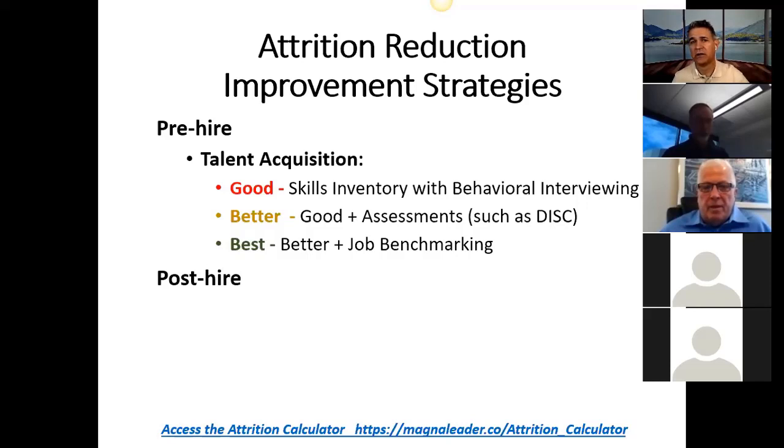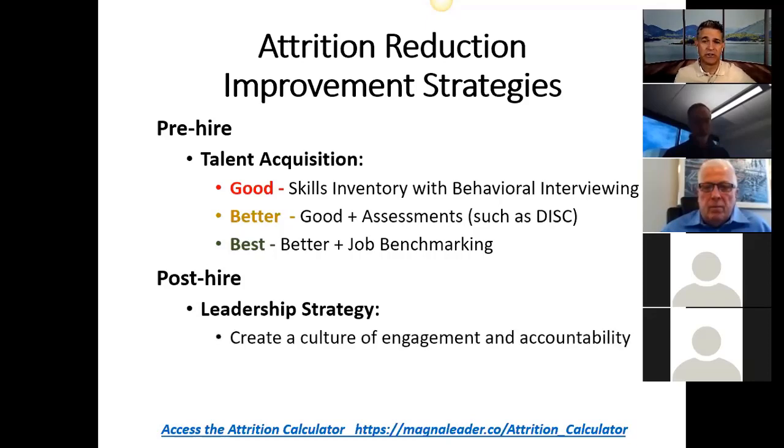And then there's the post-hire recommendations we'd have. These all focus primarily around leadership strategy, which is creating this culture of engagement and accountability, right? That's one of the things that we found from working with lots of our clients, both here in the US as well as internationally, is that the more you can get your organization engaged and the more you can get people to hold each other accountable so that they do what they say, they create good goals and objectives, the better off you're going to be able to deliver performance. And also, the better you're going to be able to develop relationships with each other.